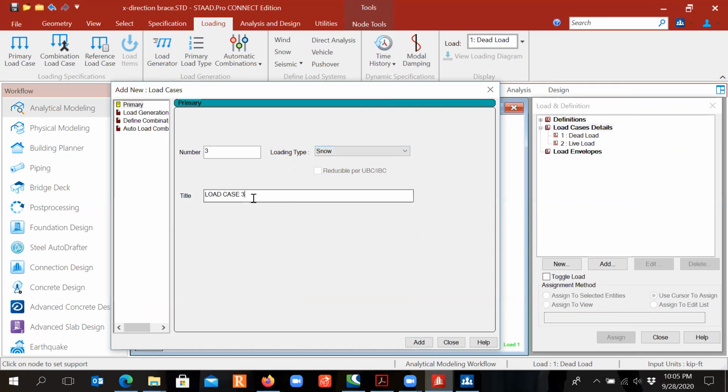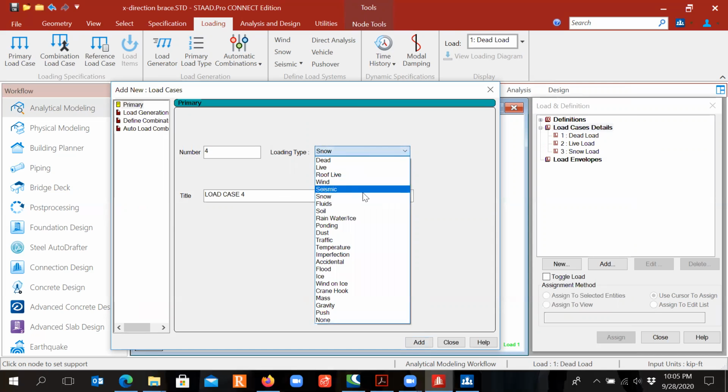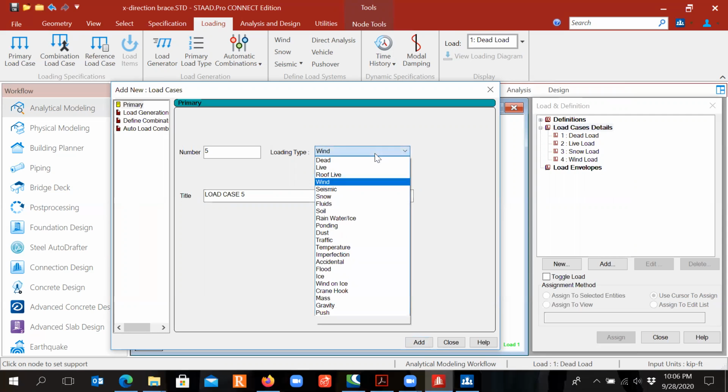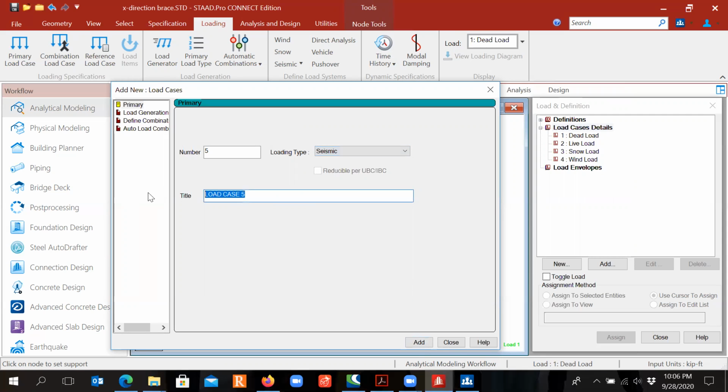The third case, snow load. Then do the wind load. And the seismic. Okay, so after we define all those load cases, now we need to do load combination.